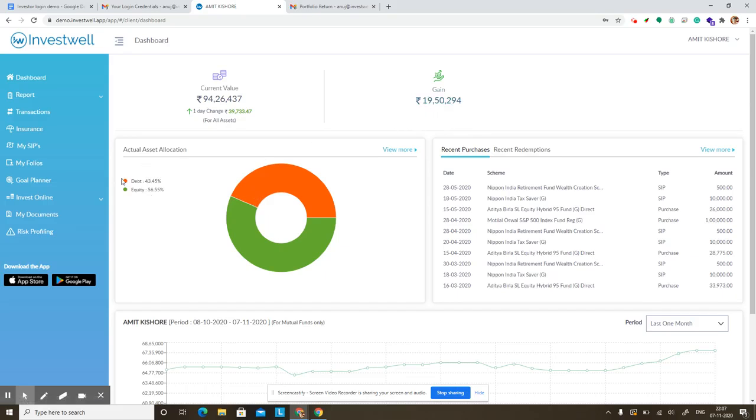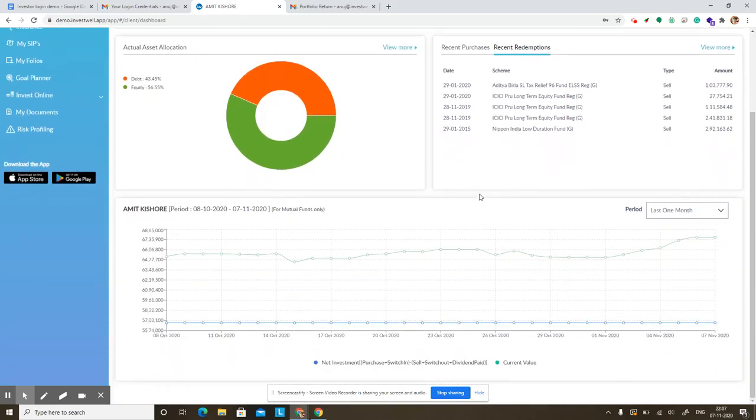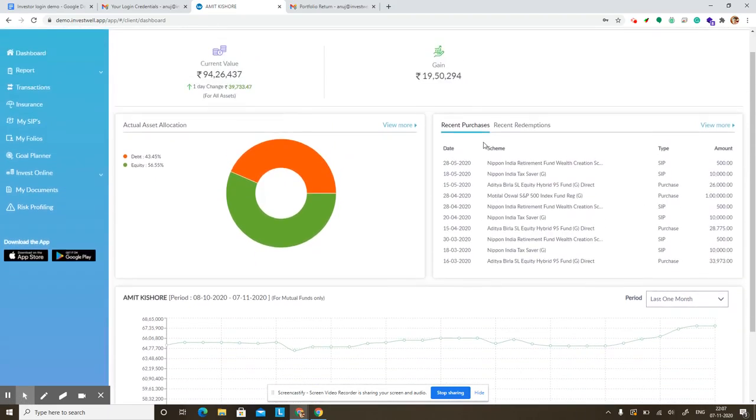The asset allocation between equity, debt, hybrid, and liquid is given as a pie chart over here. Your recent transactions are given on the right, which are categorized into purchase and redemptions. On the purchase side, you can see SIPs, lump sum purchases, and switch-in transactions come here. All the redemption type of transactions come here. So this basically gives you the top 5-6 transactions in the system. You can use this to quickly check if a new transaction that you did yesterday or the day before has come into the system or not.